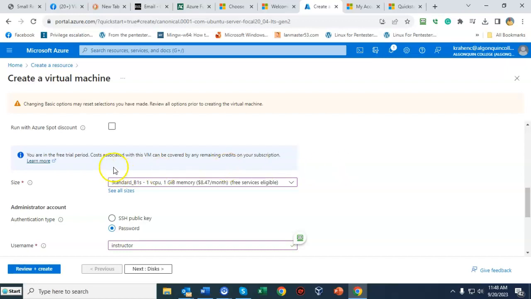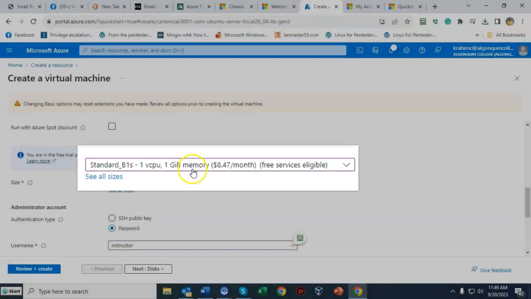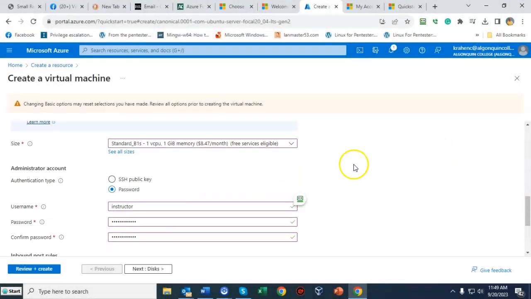You are in a trial period. Costs associated with this VM can be covered by the remaining credits of your subscription. I understand that. So you're in the free trial period. All right. Now it tells you also to check the following options. And if you pull this down, this is where it gets confusing. All right. There's only one free option. This is the only free option you have. If you want to use any other option, well, that's going to cost you. But under the free trial period, this is the option that you can use. It's the only one they got.